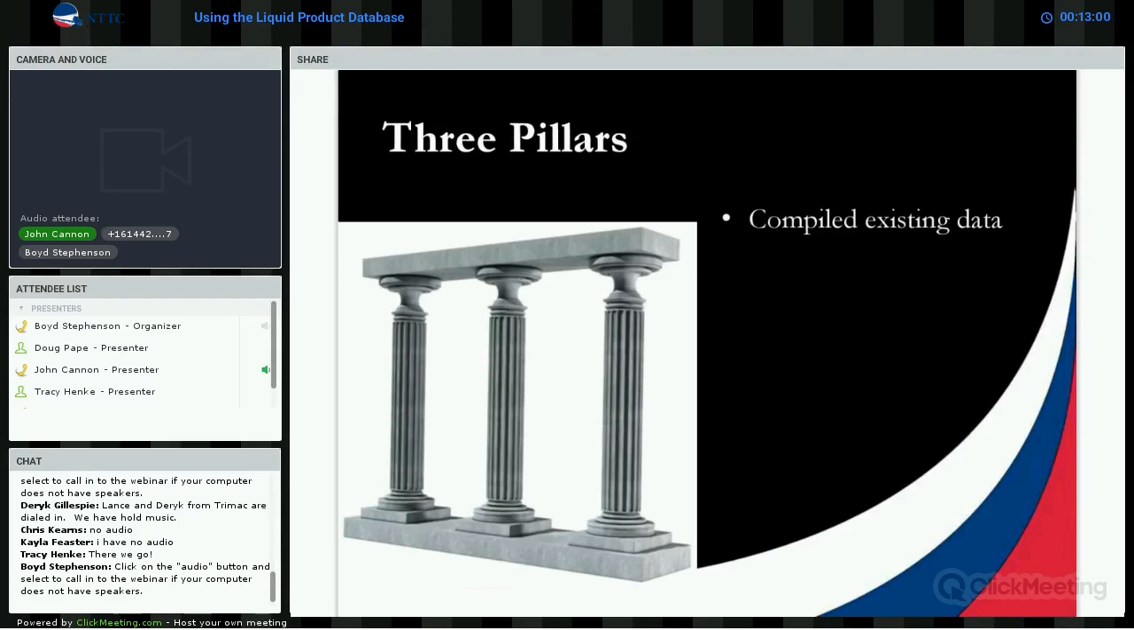So what is the LPD? We think of it as three pillars, if you will, and we'll cover each in detail. First and foremost, which Doug is going to go over, is the compiled existing data, and that's the website itself where each of you as a subscriber can go ahead and do searches and other analysis.